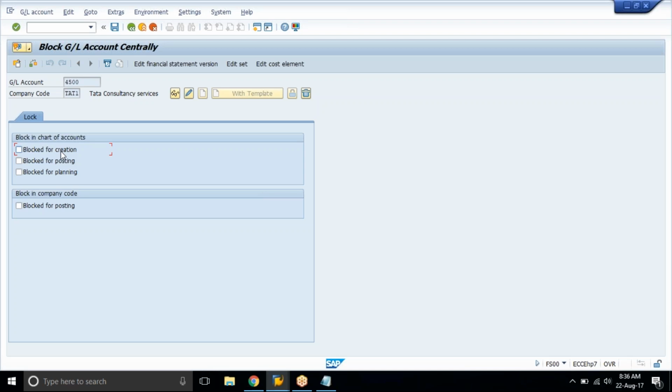So when you have shared the chart of accounts within different company codes, if you select an account blocked for creation, it means you won't be able to create this account in any other company code. If you are blocking it for posting in chart of accounts, it means this account will be blocked against posting in all the company codes. Whenever a user will try in any of the company codes, the system will tell that this account is blocked for posting. You can't post data into it. Third one is block for planning. You cannot use this account for controlling purposes or planning purposes.